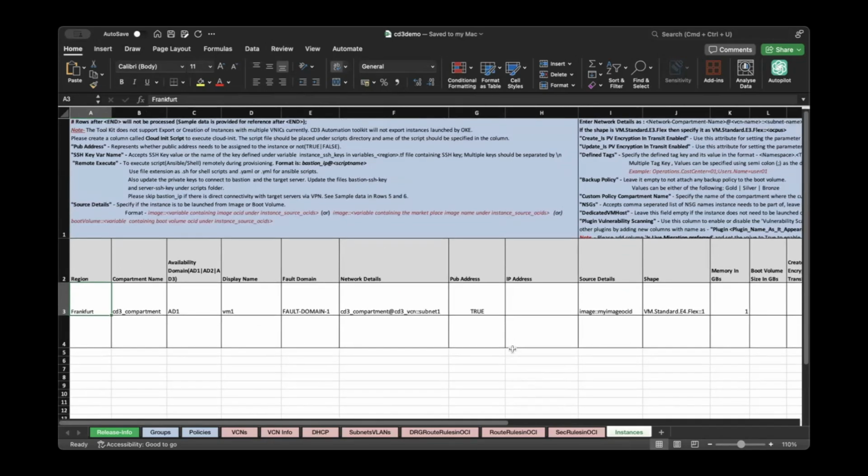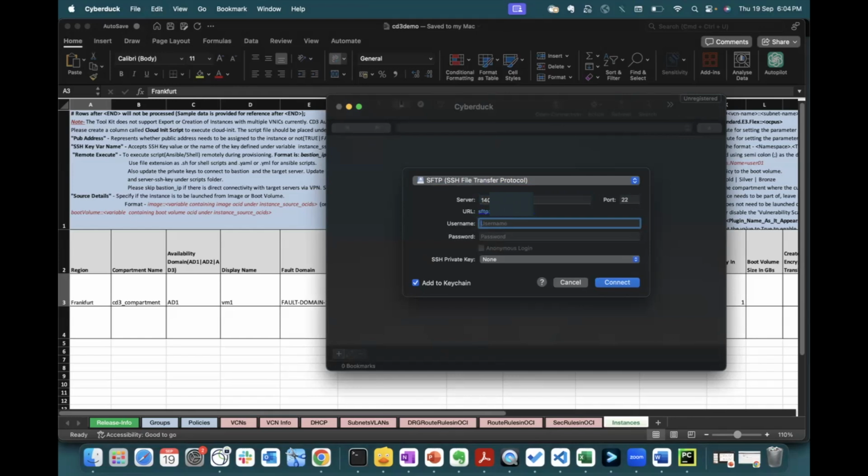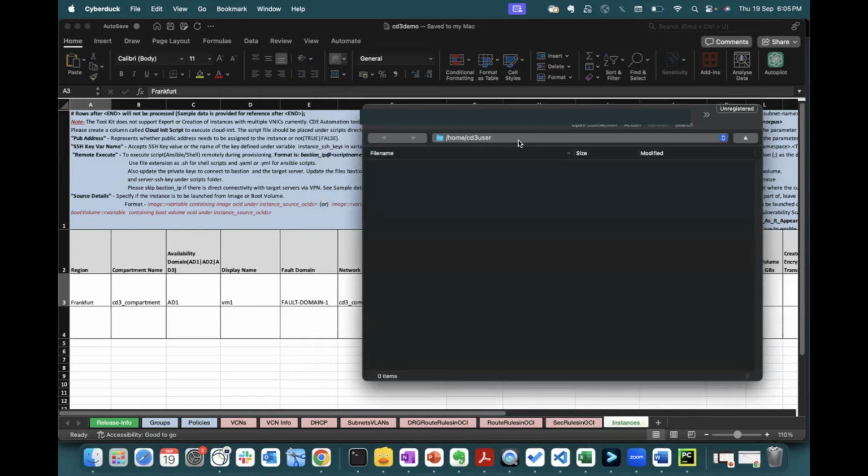So now the input Excel file is ready. We have to copy it to the container. I'm using a tool called CyberDuck. You can use any secure copy tool for that. Provide the server IP. I'm giving CD3 user as the username to avoid any permission issues. So this user is created when the container is launched. Next, I'll select my SSH private key and then connect. So it has connected now.